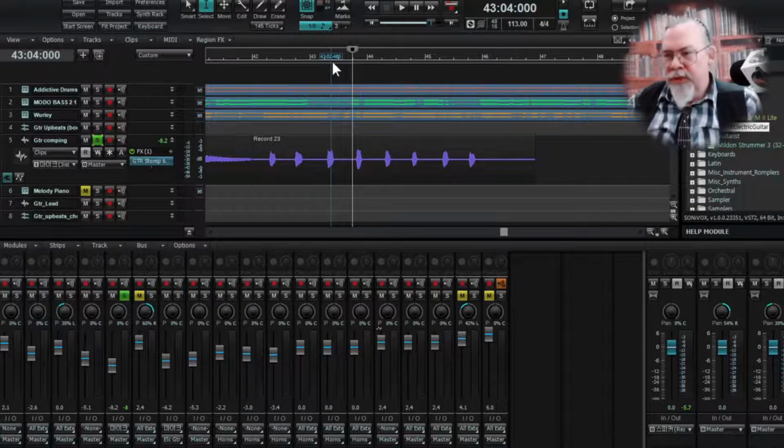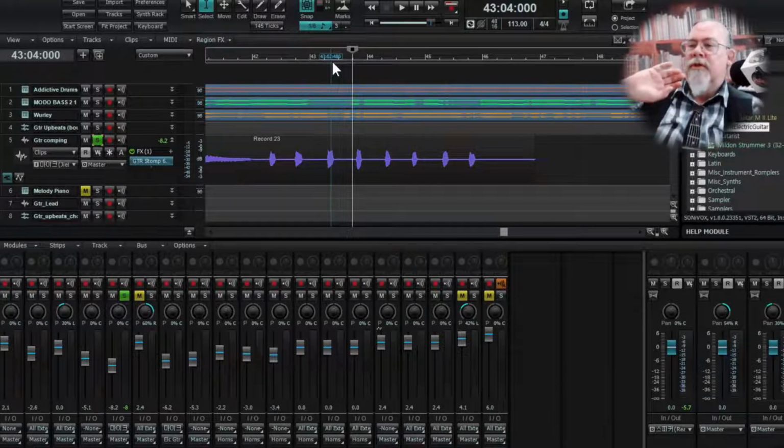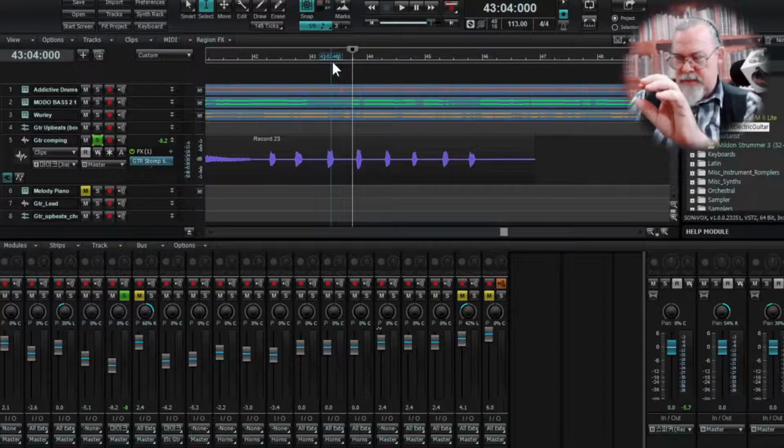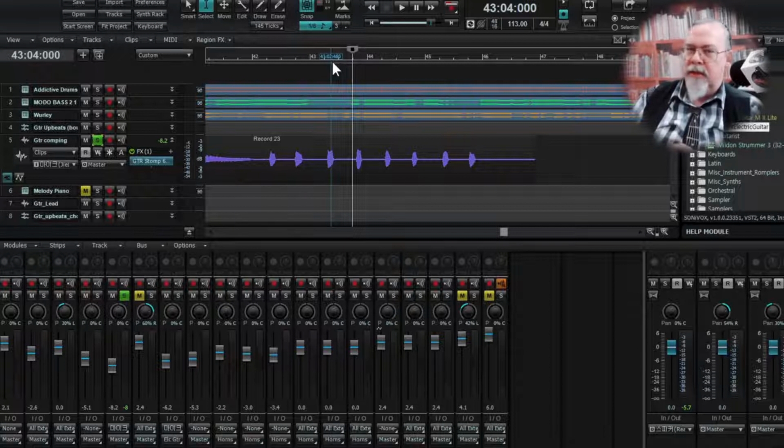What we're going to do is make a dummy track. We're going to quantize the dummy track. And then we're going to make this track fit the dummy track, and then we'll delete that dummy track.